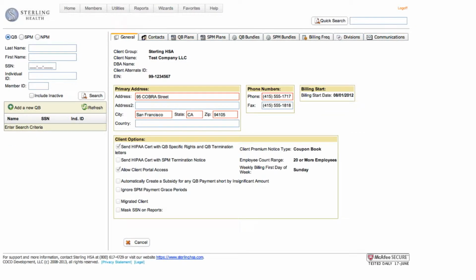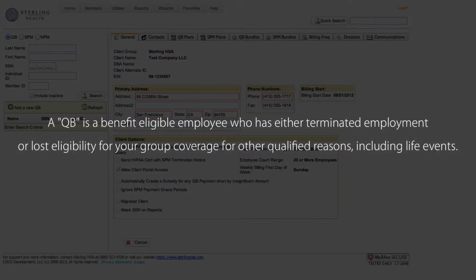Now that we have reviewed the sections that show how your company COBRA account has been set up with Sterling, we can move on to how to enter a new Qualified Beneficiary, or QB. A QB is a benefit-eligible employee who has either terminated employment or lost eligibility for your group coverage for other qualified reasons, including life events.